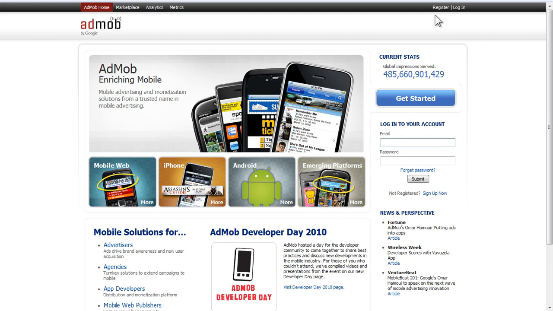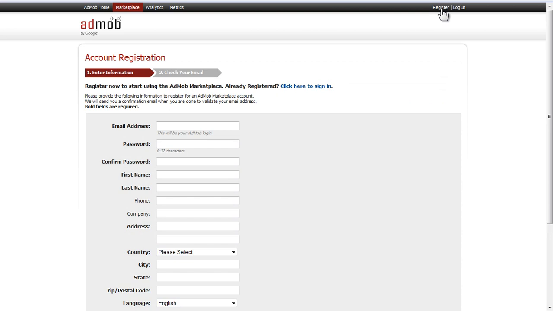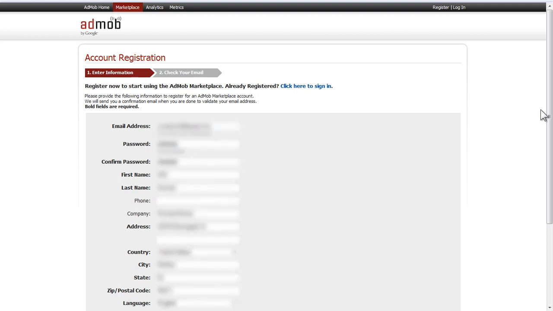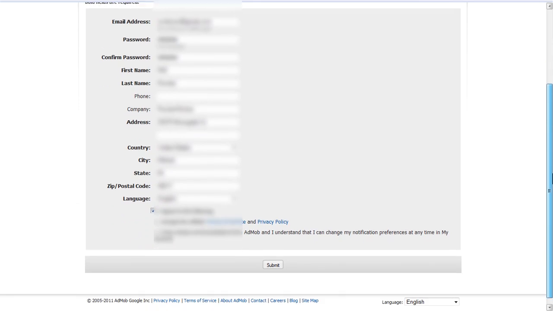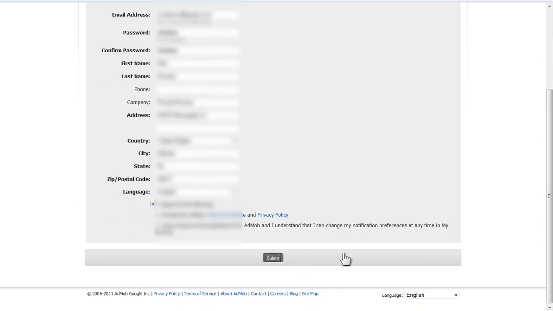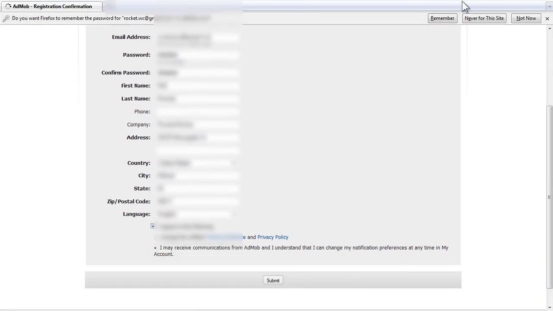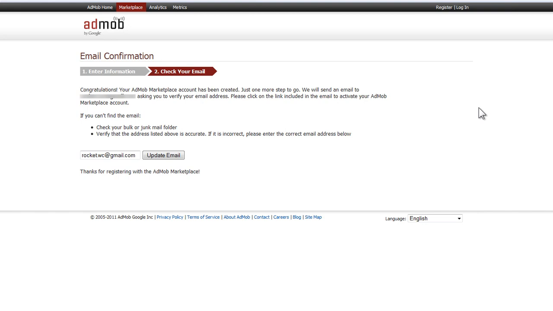First thing you want to do is up here in the right hand corner you'll see the register button, and let's go ahead and click on register. And this goes to the account registration form, and you just want to fill out the form here. Okay, once you have your account information filled out on the registration form, you can go ahead and scroll down to the bottom, hit the submit button, and then it's going to tell you to go check your email. So let's go check our email.